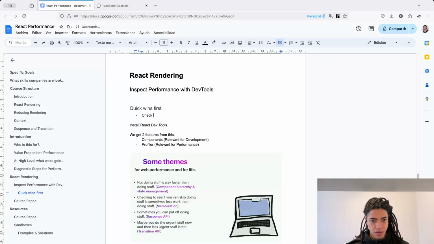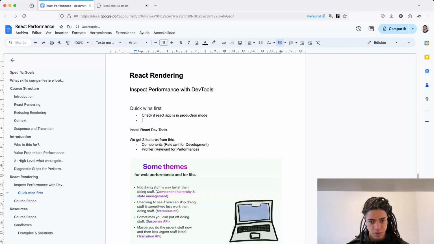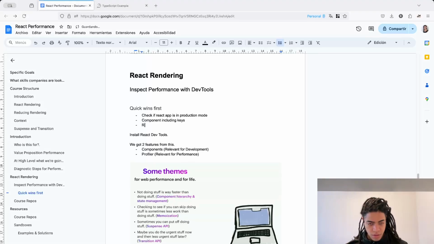Check if your React app is in production mode. I think that's quite silly, but it's important. Next one, including checking the app is running in production mode. Exactly. Component including keys. And utilizing the React Dev tools.